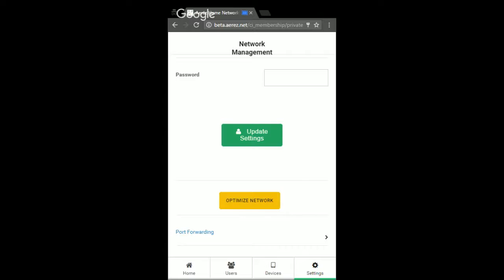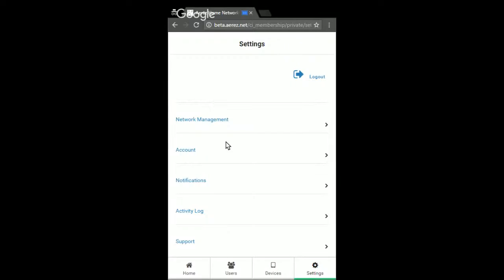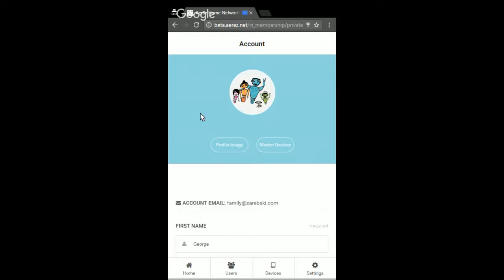So finally, we got port forwarding there. That button is not active. We're still working on that user interface. Awesome. All right. Let's go back to the settings tab. All right, so going down the line here, we have the account tab next. Do you want to tackle that one, Candace?